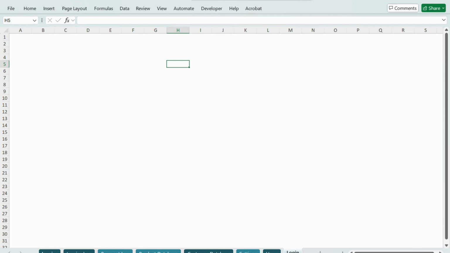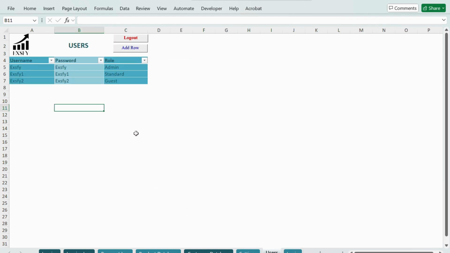Let's start with the users. So under users, here we can set the usernames and the passwords for the different roles. These are the default that come with the Excel workbook. We have the standard roles that also come with this. That's admin, standard, and guest. We have the buttons, that's logout and add row. We will test this as we run through the workbook.